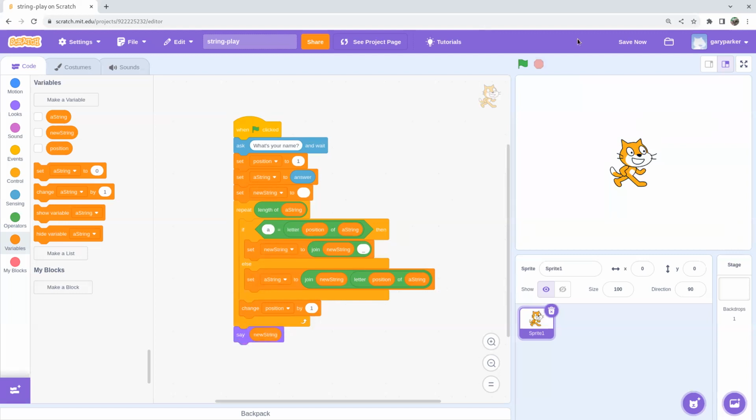see what happens. So it says, what is your name? My name happens to have an A in it. So I'm going to say Gary. And hopefully, if this works right, then I should get an underscore. And nothing happened. So I have an error somewhere. Let's find the error.